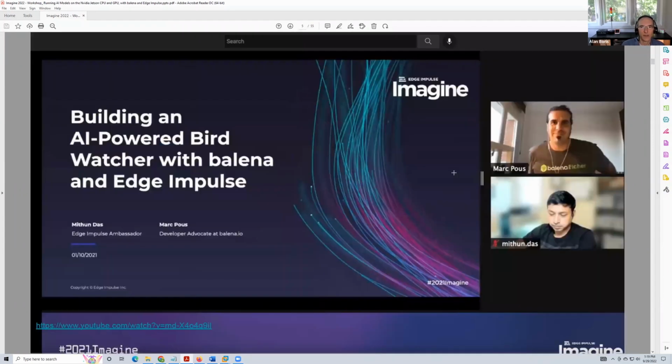Then a little while later, Mark and Mithan worked on this AI-powered bird watcher with Balena and Edge Impulse. That was another really interesting project, and it really piqued my interest in Edge Impulse. Finally, last summer, I took the Coursera course on Introduction to Embedded ML using Edge Impulse. Really interesting course. I hope it's still available. It was free, and it's definitely worth taking.